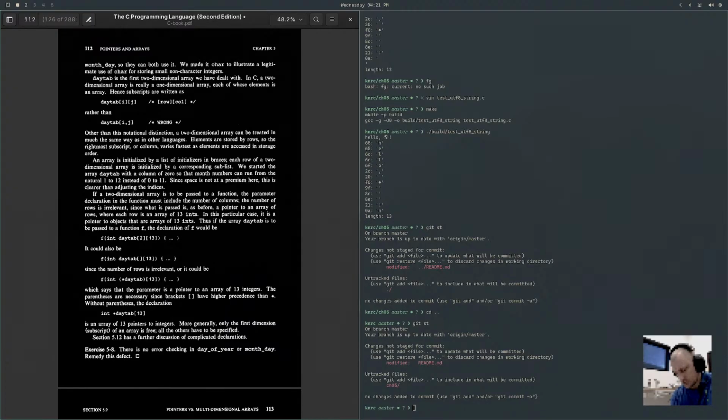Exercise 5.8, there is no error checking in day of year, month, day. Remedy this defect. No, thank you.